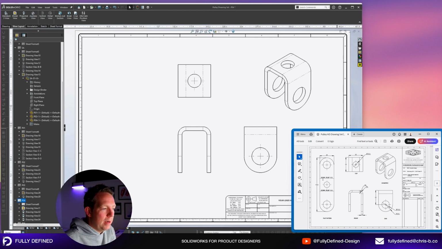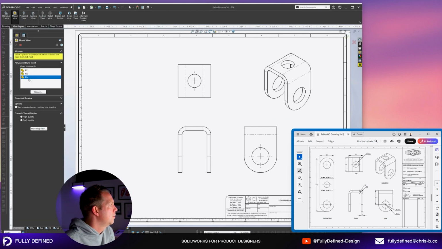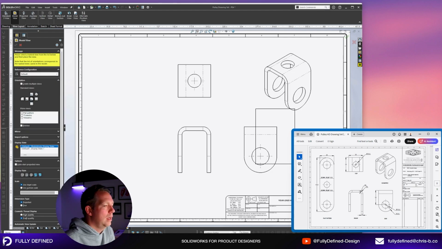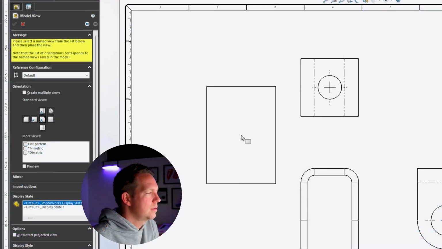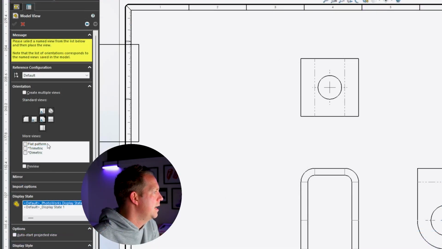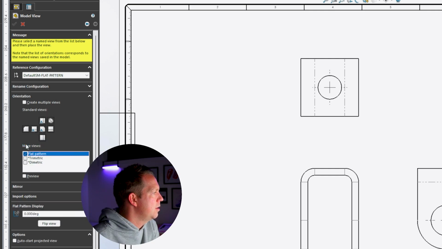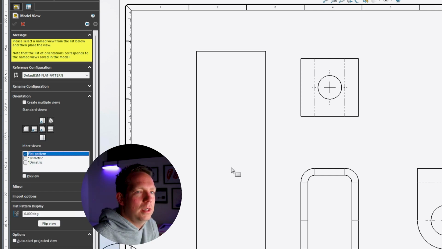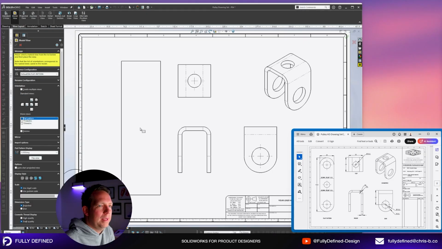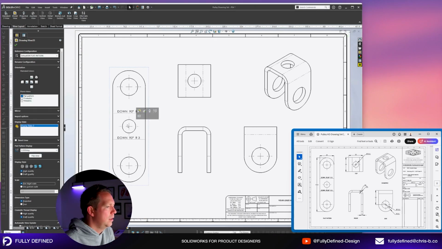Now for the flat pattern view, the sheet metal view, for that we click model view, we select our part, we double click, and then you can see in the options, we have our standard views, and then under more views, now we also have a flat pattern option. Now, if I click the flat pattern option and I drag out my cursor, you can see I get a preview of how big that's going to be. I can drop, and it adds a flat pattern automatically for us.